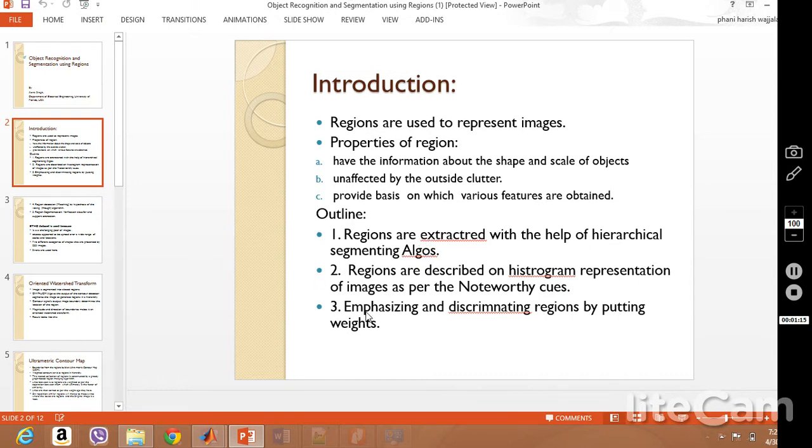The outline of this whole approach is as follows. First, we extract the regions with the help of a hierarchical segmenting algorithm. This algorithm will be explained later. The extracted regions have to be described as per their properties, called cues, and this will be done in a mathematical representation of histograms. After that, we emphasize the properties, deciding which property is more evident and relevant to the image, and we discriminate on the basis of that property by weighing its importance.